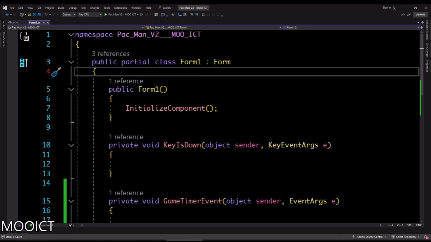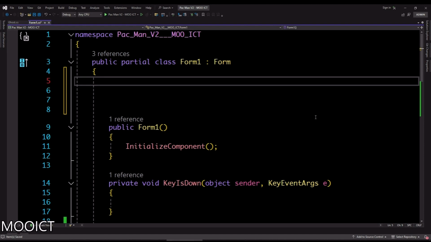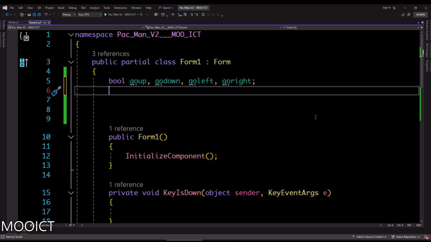Okay, so to begin with this one, we need a lot of variables, and let's go ahead and add those. So first we're going to need a Boolean. Okay, so let's do groups of 4s. So let's say go up, go down, go left, and go right. Okay, so these are our Booleans to move left and right.